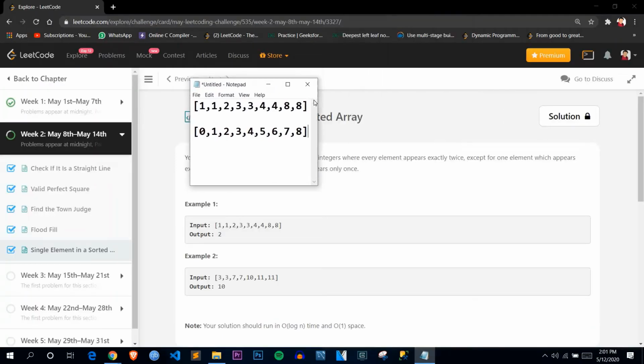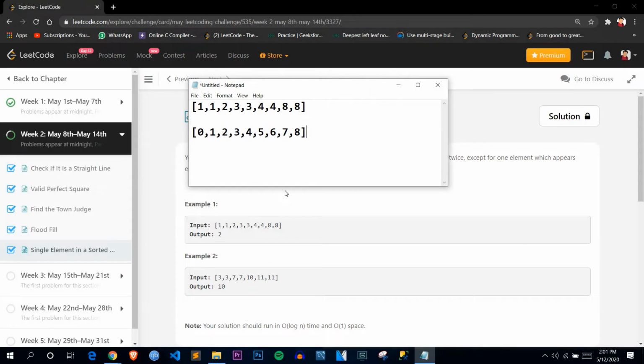You can see that I have written down the first example here, and these are the indexes or indices of all the elements: this one is index 0, this one is index 1, 2 and so on. We have to find the element which is occurring only once in this array. The element for this example is 2. First, let's observe one thing.